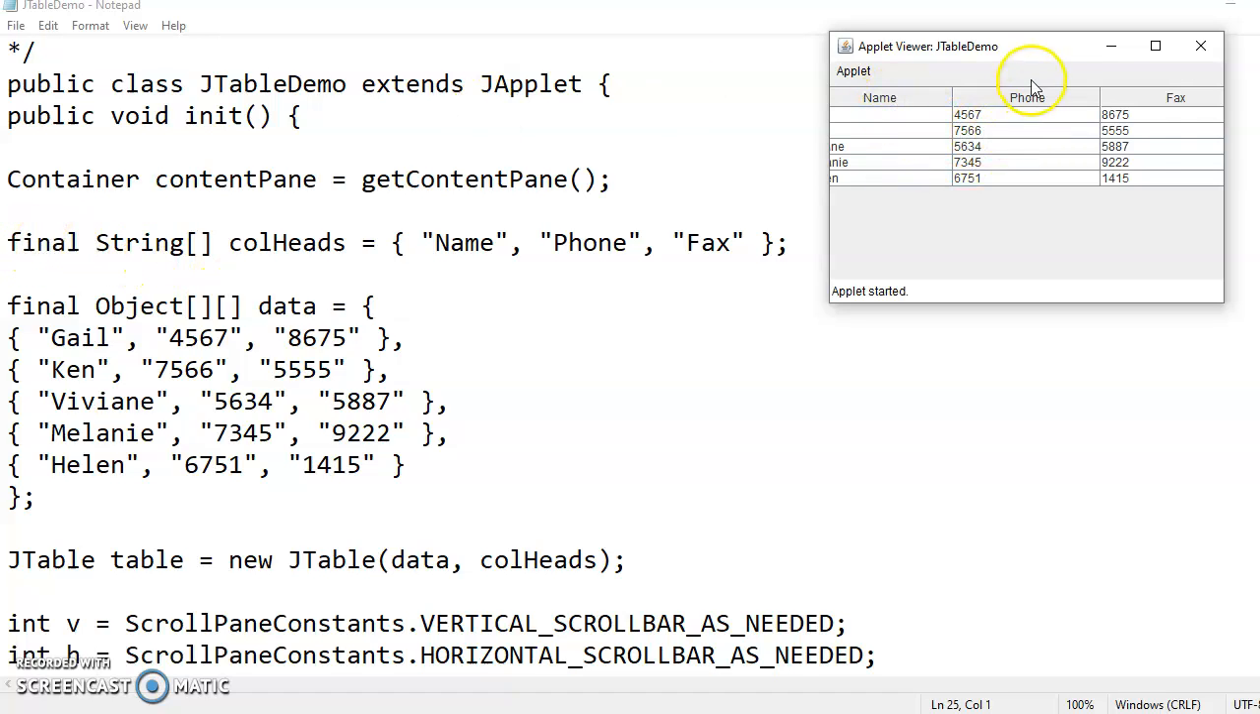As name, phone and fax are characters, we'll be creating a string array with the name columnHeading, equal to, within the curly brackets, we'll be passing the heading of each column. First we'll be writing name, in double quotes, comma, then we'll be passing the second column heading, which is phone, comma, then the third column heading, fax. Now once we have created the array for column heading, on the same lines we'll be creating the array for data.